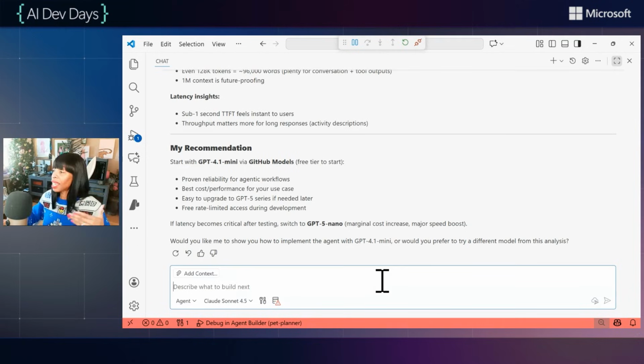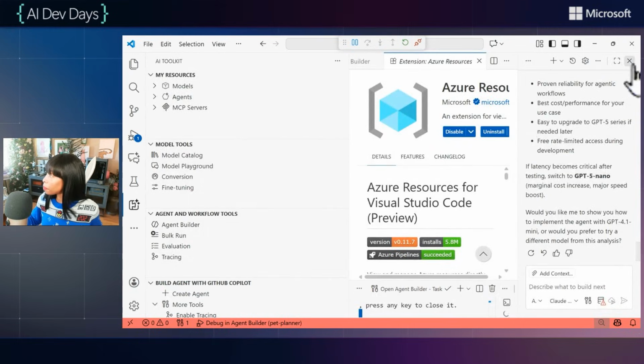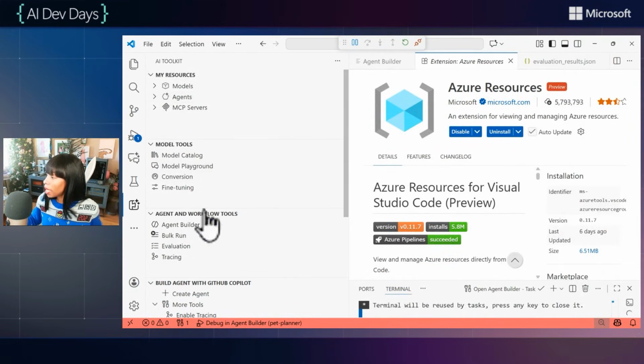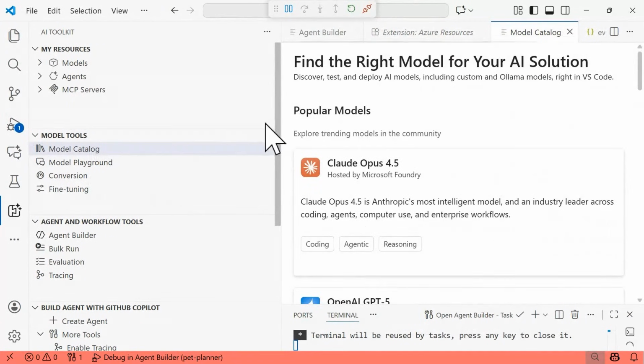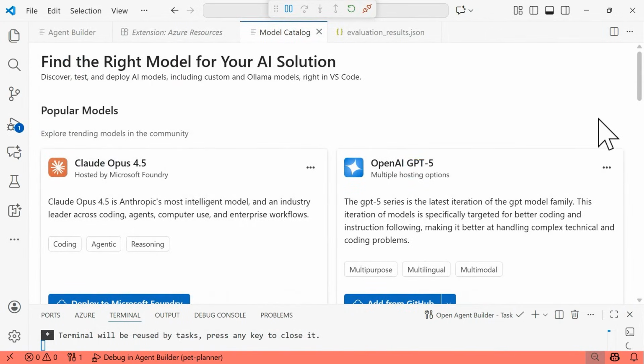Now, from here, you got some model recommendations, but can you test these models? Absolutely. AI Toolkit provides that ability. So if we go to the AI Toolkit extension, within here we have the model catalog. In the model catalog, and I'll just give us some more space here, is where you can find all the models available. We have GitHub hosted models, Foundry models, models from Anthropic, models from Google, and I think Hugging Face, Ollama. So if you're doing any local models, you're going to find them here.